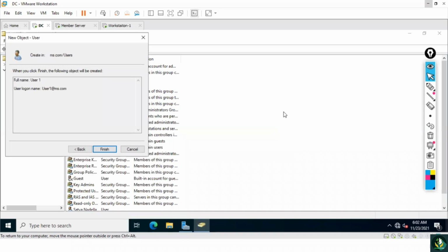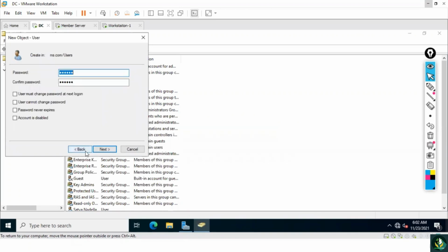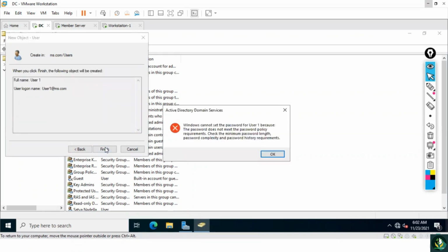Okay, this time what we will do, we will provide the 7 characters, but we will not provide the complex password. Okay, we'll simply write 1, 2, 3, 4, 5, 6, 7, 8. Okay, the characters are more than 7, but it will not accept because it is not a complex password. Again, Windows cannot set the password for user 1 because the password does not meet the password policy requirement. Check the minimum length. The length is okay, but the password complexity is not there. We have entered 1, 2, 3, 4, 5, 6, 7, 8.